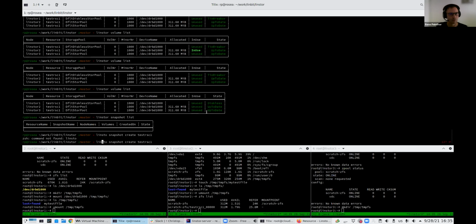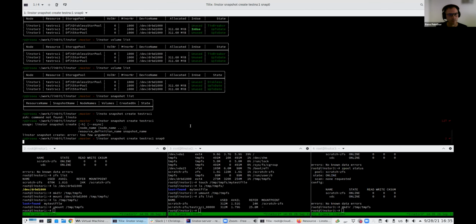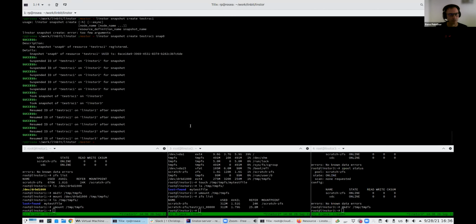Oops, typo. Yeah, of course. So this is the output from the client if you ever make some mistakes. So now I just forgot to specify a snapshot name. So what LINSTOR did now in the background, because this is now LINSTOR magic, it suspended I/O on the DRBD device. So we want consistent snapshots.